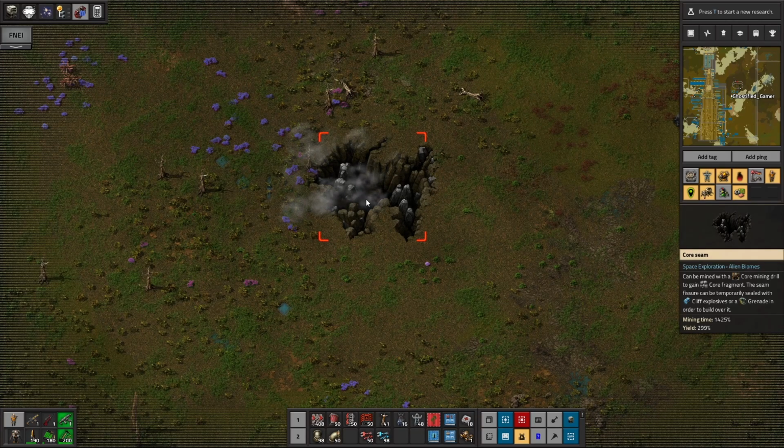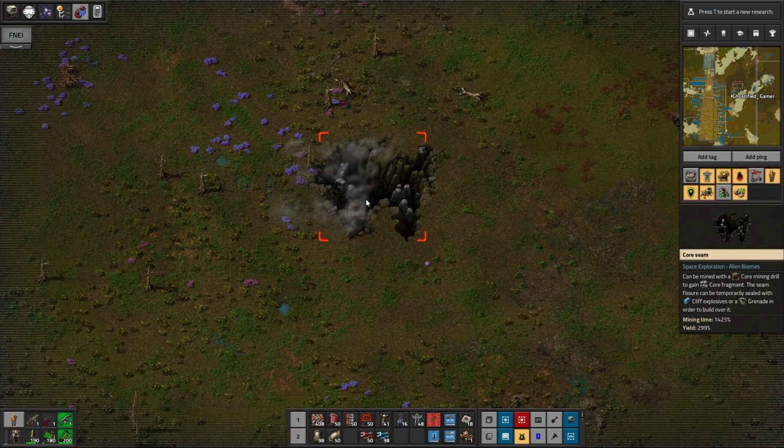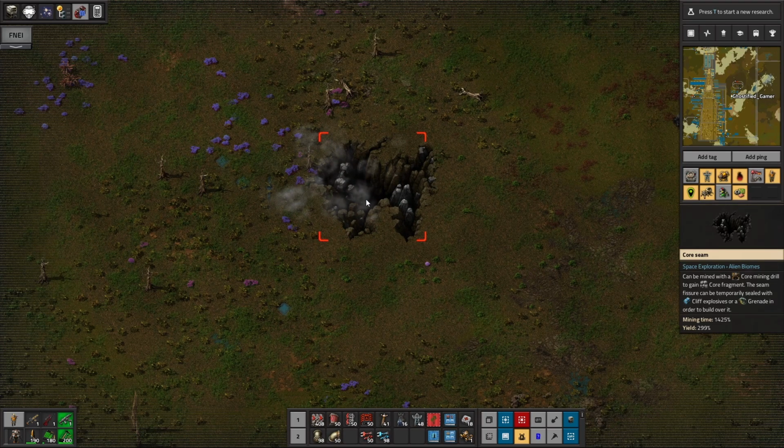Well, if you read, which is very important sometimes, you can close it with a cliff explosive or a grenade in order to build over it. And you can break it apart again by putting the core mining drill on top of it. So it lets you build. You have to blow it up though, so it collapses it temporarily. Temporarily meaning you can open it up with a mining drill.